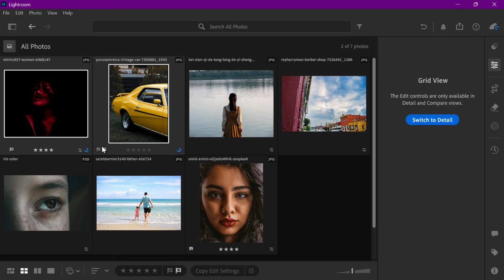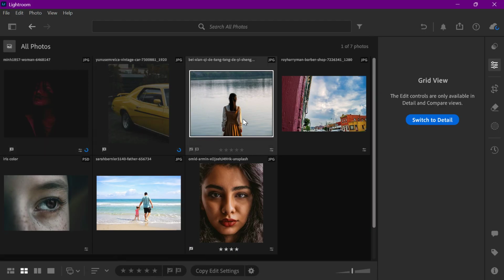You can also use star ratings to rank your images more carefully. Just press numbers 1 through 5 on your keyboard to assign a rating. A 1-star photo might be a maybe, while a 5-star photo might be your absolute best image. This is especially helpful if you shoot a lot of similar photos and want to narrow them down quickly.